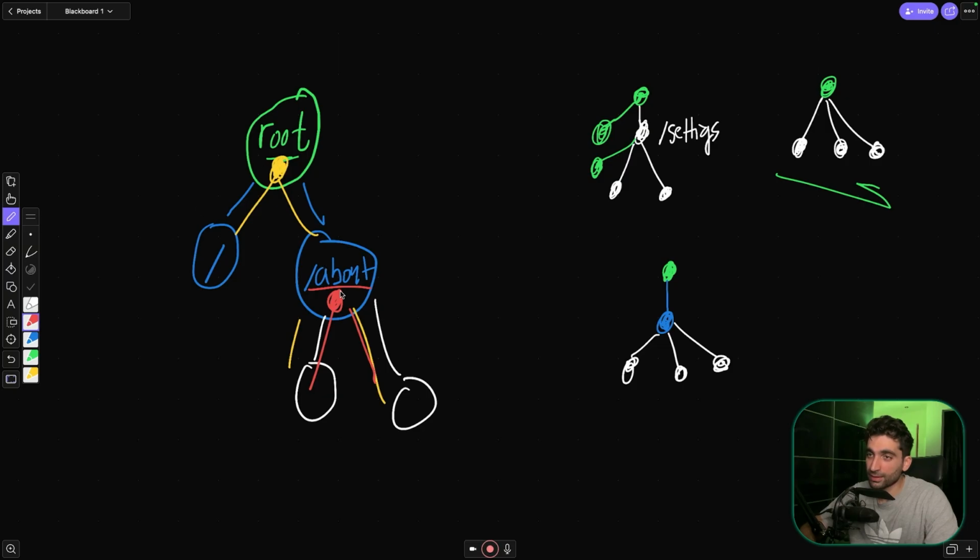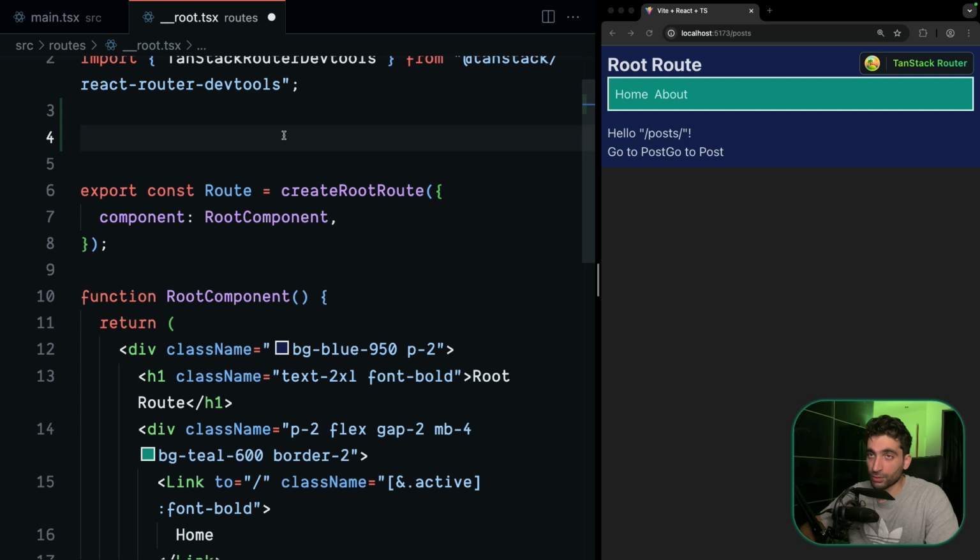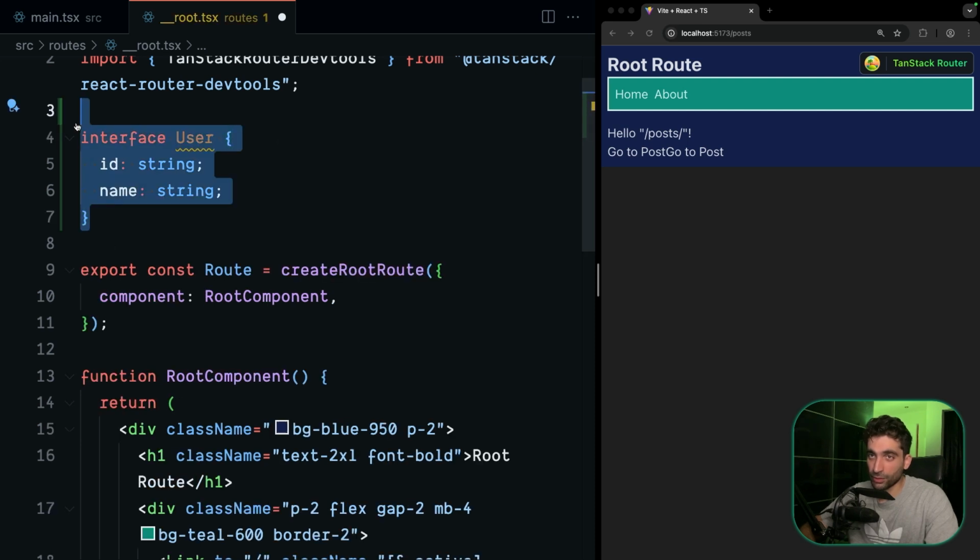And if that user exists, it means we're logged in. If not, it means we're not logged in. So in my root route, I'm going to define a simple type for our user. Let's say we are going to have an ID and a name.